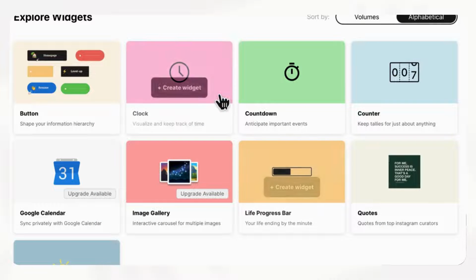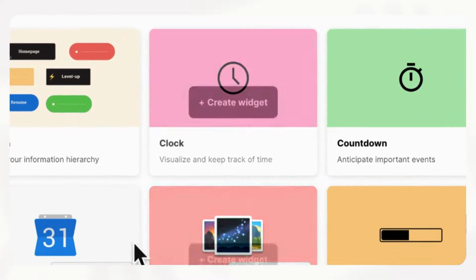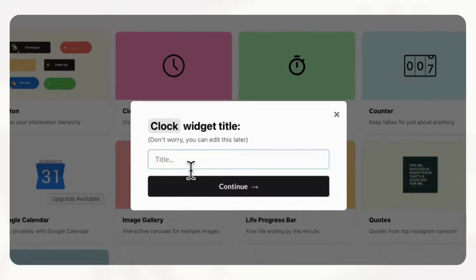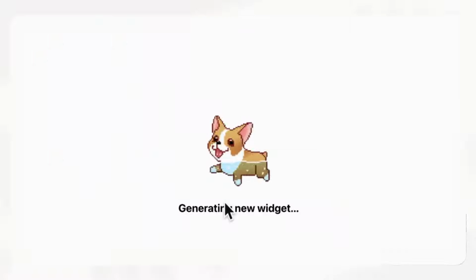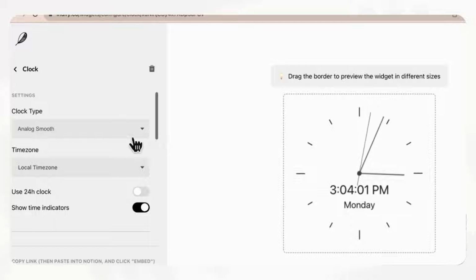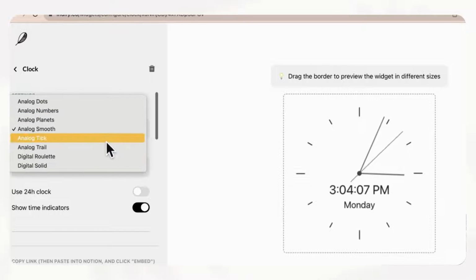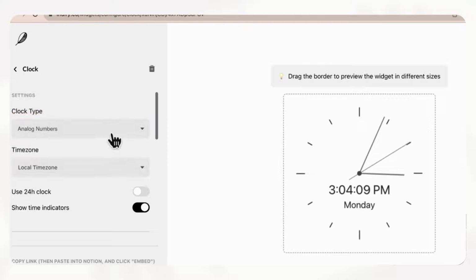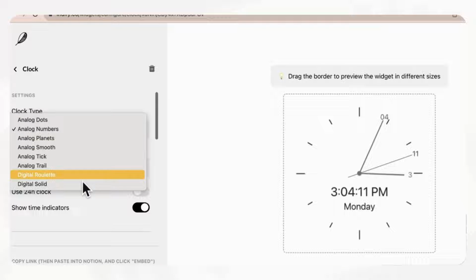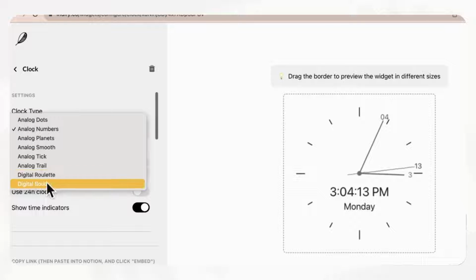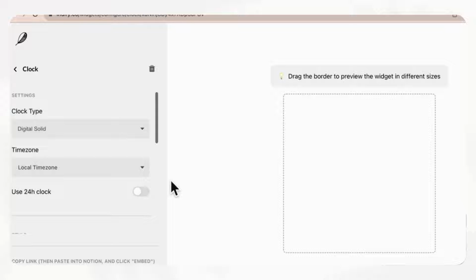Next, let's go over how to add a clock. So again, you just go to this page and click clock, and we'll title this clock. And what's great about Indify is that you can really customize all of these clock options, and you can just go through all of them and see what kinds you like. But the most simple and functional one is this digital solid. So it looks something like this.